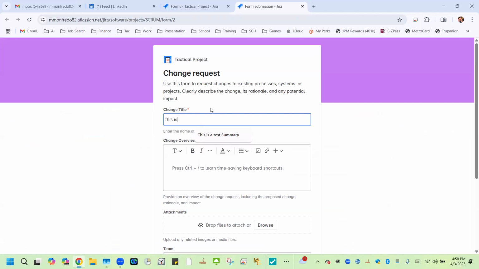So they could say something like this is a title. You could give them training on what a good title looks like and what a good title isn't. Maybe you want to limit the amount of characters. Maybe you want the title to be something actionable. And you can give them training on what a good overview or description is. So this is an overview of the change request.